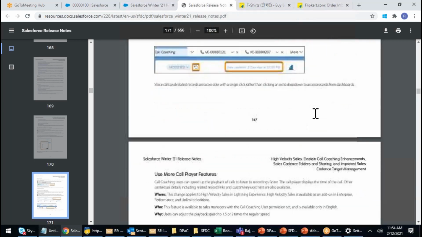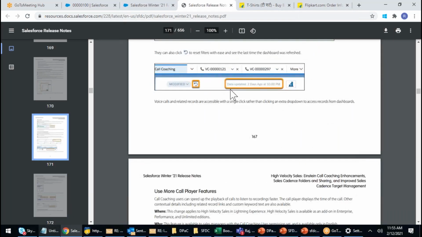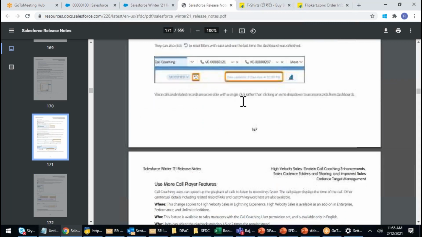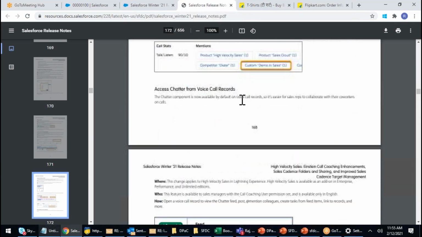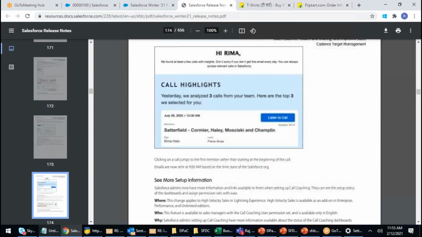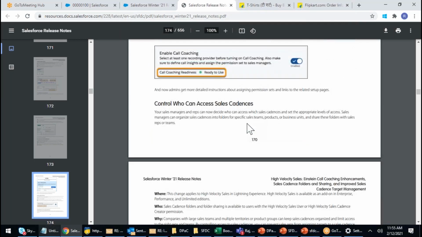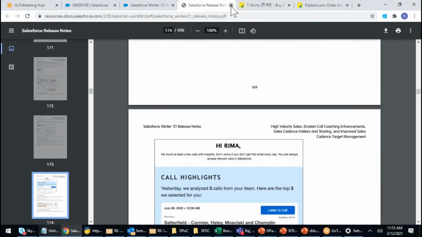So all these changes, see, data updated 2 days ago. This is a new feature they have introduced. If you make a change today, after 3 days when you come to the top, it will show the data was updated 3 days ago. All the small changes will be there in the documentation. Clear now? Able to understand?